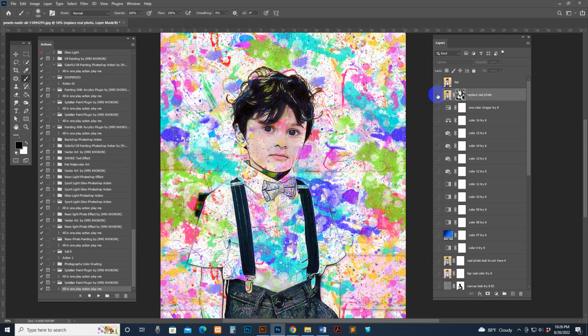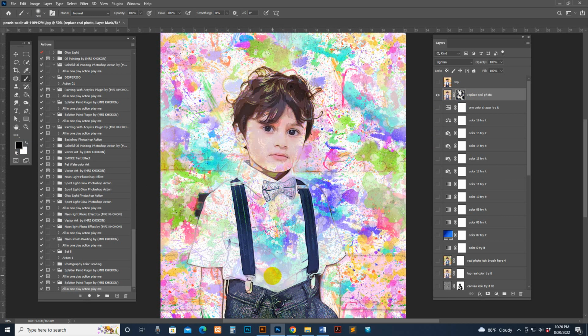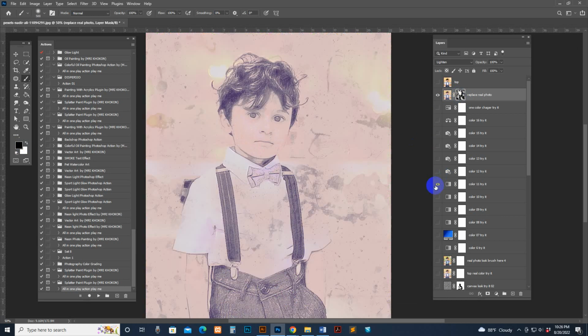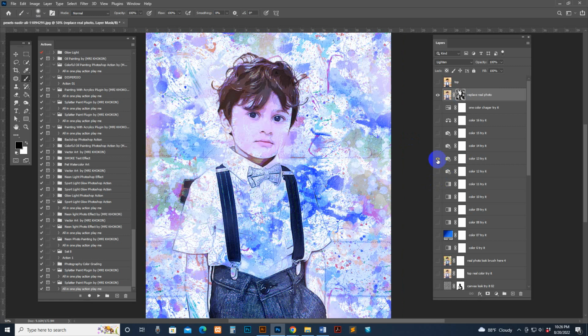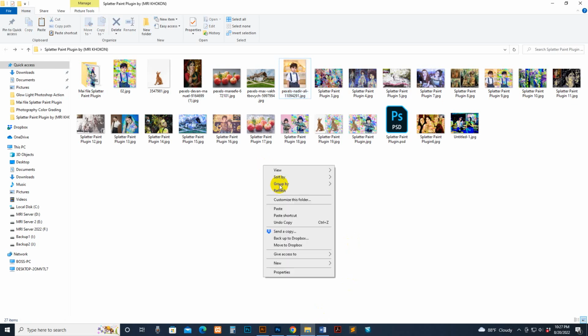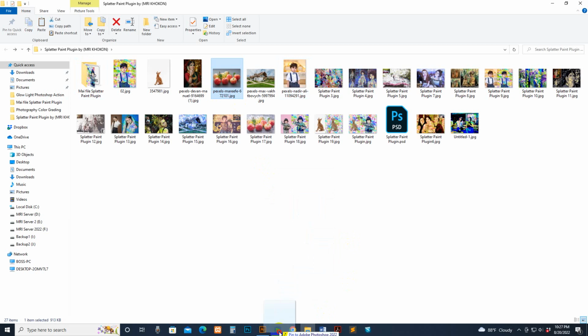See the difference. There is an option included. Now we can combine colors. Okay, I have shown another photo, like the fruit photo.